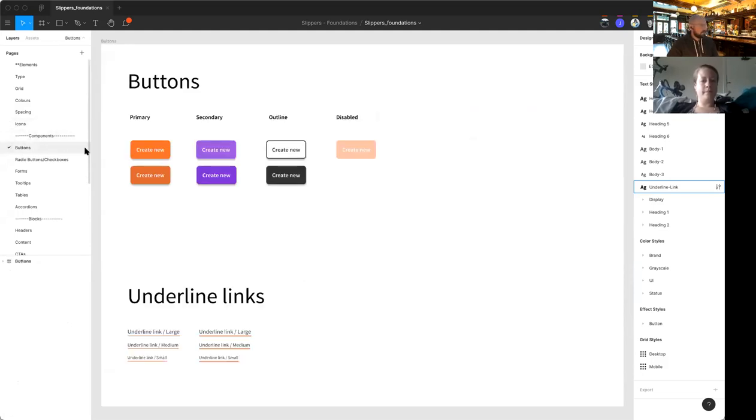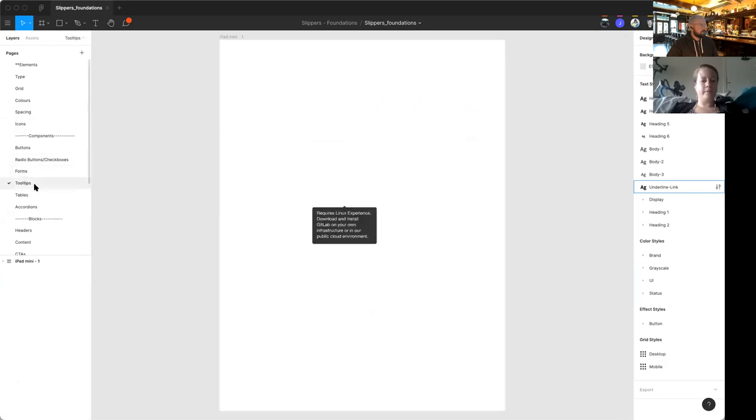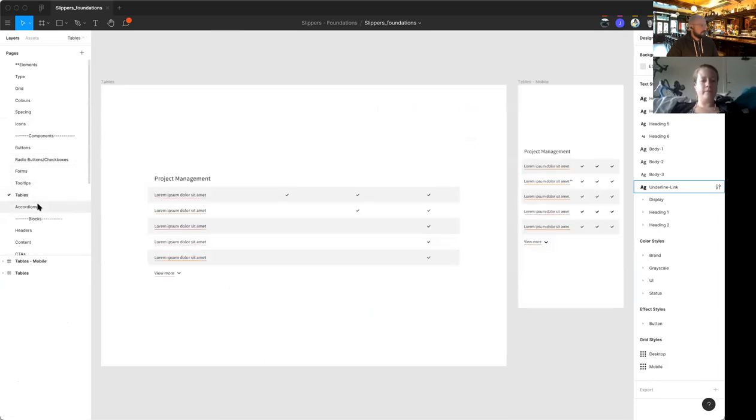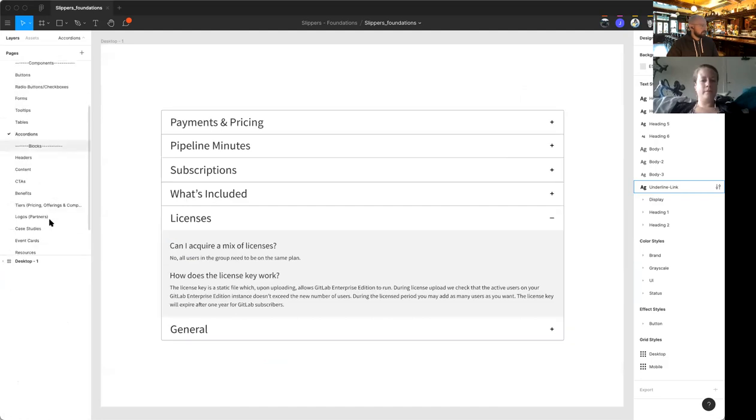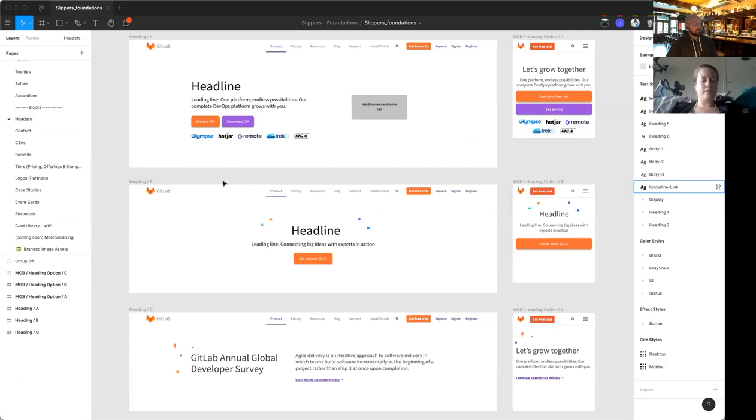We also then have our components. We have our buttons, we have radio buttons, we have forms, we have tooltips, we have some tables, and we have some accordions. And down below here, we have some blocks as well. This is all a work in progress, but this gives all our designers access to a library that will help them create WYSIWYG layouts to test out proof of concept and to test out some flows.